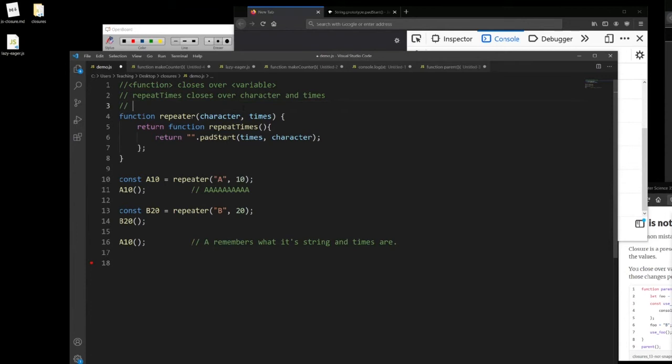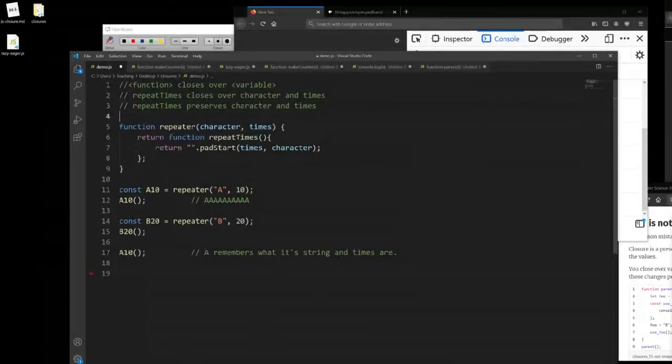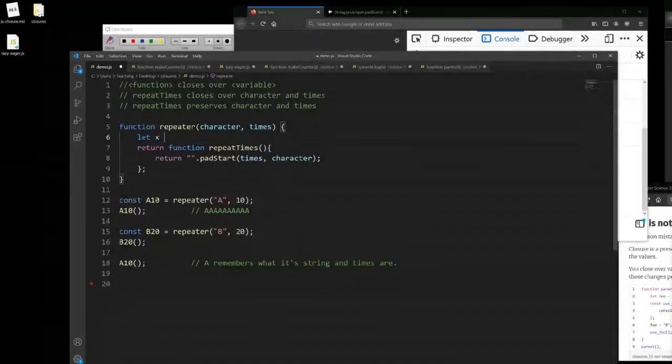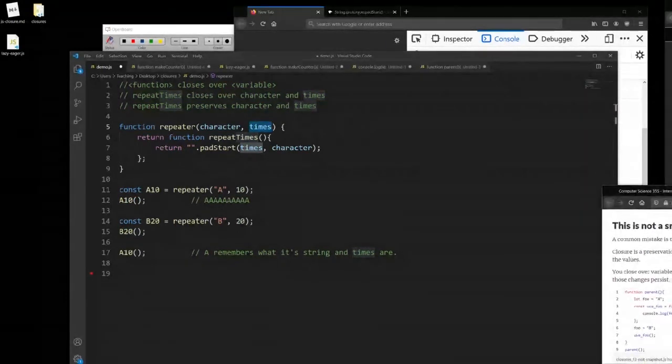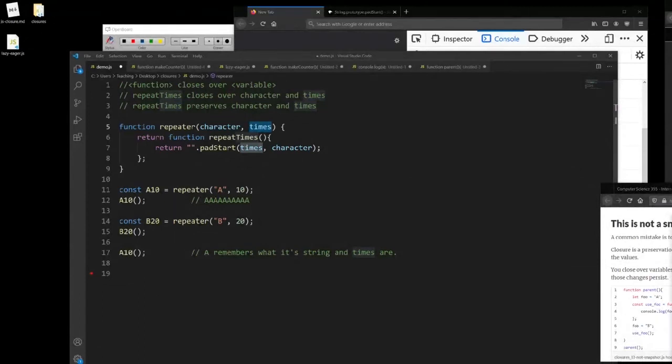Essentially what this is saying is repeat times preserves character and times. So the preservation of data, closures, don't need to be just some variable x over here. They can be the parameters as well. You can preserve the parameter values, so not only the instantiated variables over here, but also the parameters. It's really good practice to use closures whenever possible inside of JavaScript.